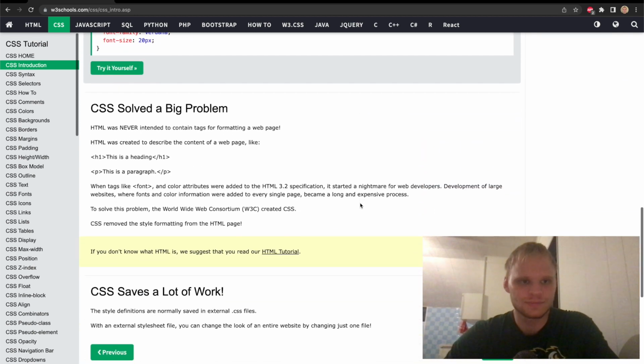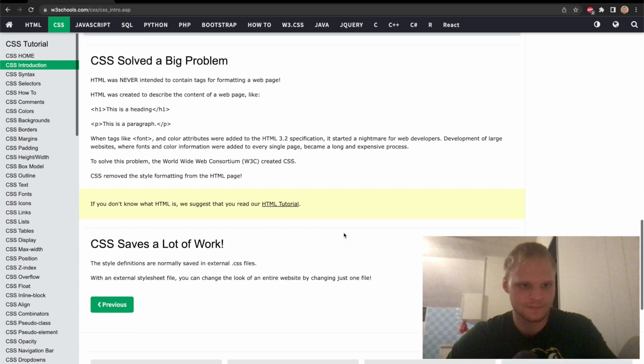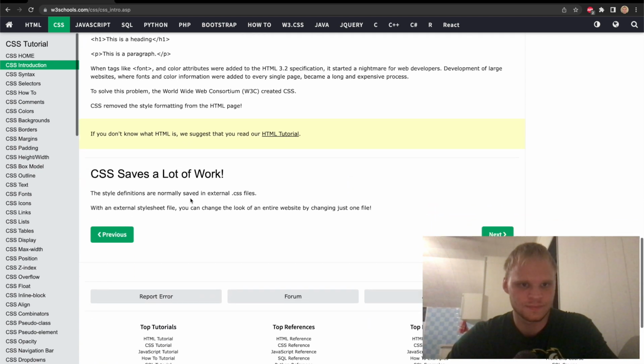CSS solved a big problem. HTML was never intended to contain tags for formatting a web page. HTML was created to describe the content of a web page like that. When tags like font and color attributes were added to the HTML 3.2 specification, it started a nightmare for web developers. Development of large websites where fonts and color information were added to every single page became a long and expensive process. To solve this problem, the World Wide Web Consortium created CSS. CSS removed the style formatting from the HTML page. Nice. And it saves a lot of work. With an external style sheet file, you can change the look of an entire website by just one file.